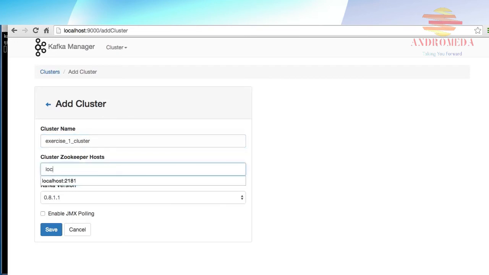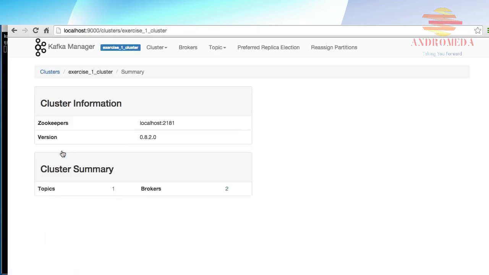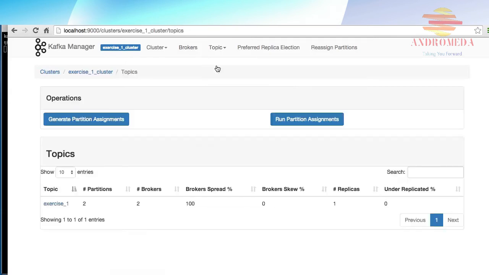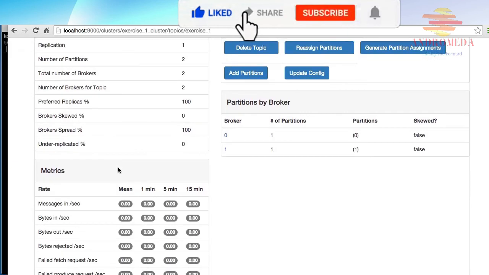Alright, Zookeeper is localhost. And that's fine. We're using 0.8.2. We can enable JMX. Save it. Let's go to our cluster view. Okay, we see we got 2 brokers. Our brokers are there, 9092, 9093. Looks good. Let's go ahead and check our topic. Sure enough, there's our exercise 1. 2 partitions, 2 brokers, spread across. It's got 1 replica. Okay, and there we go.